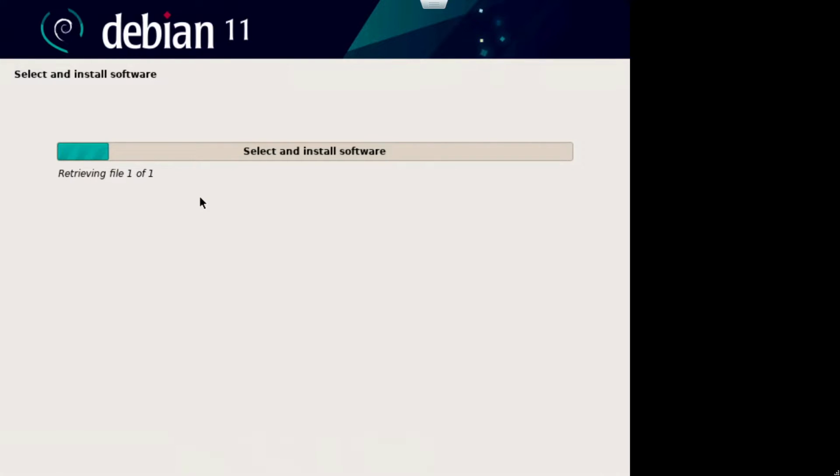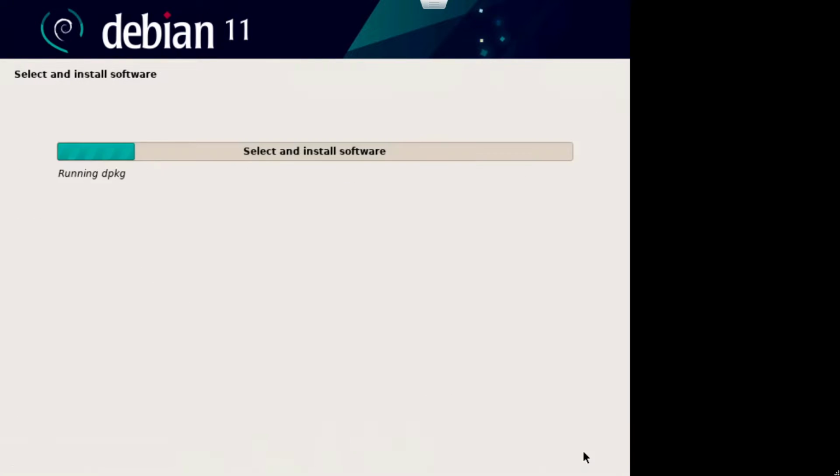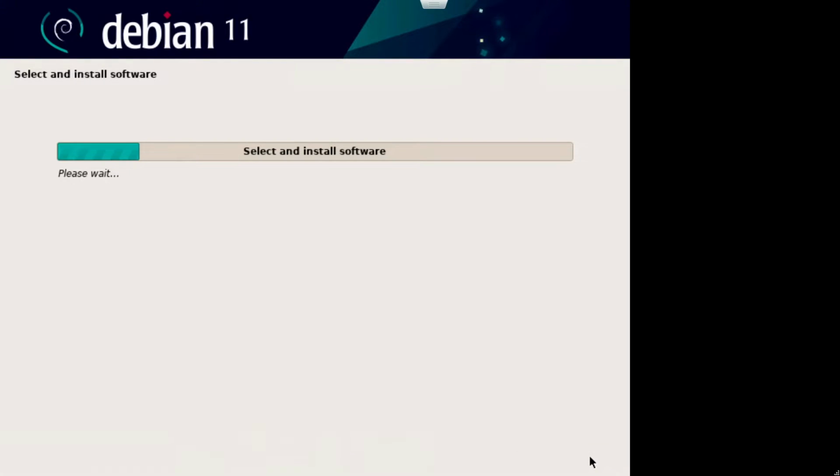By going to software and updates, you can choose the features that you want to enable. For now, I'm good with that. I'm not going to enable survey as well. I'm just going to leave that as no. And then you could choose whatever desktop environment that you want. I'm going to leave it as the default. Click next.